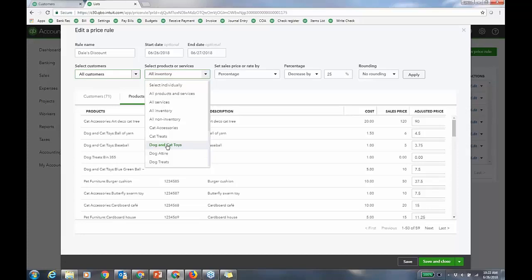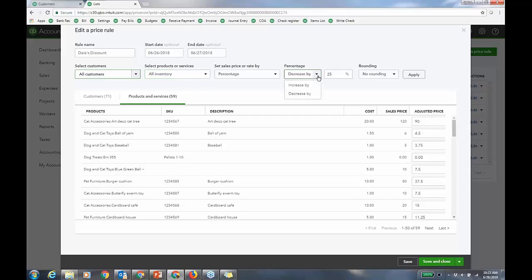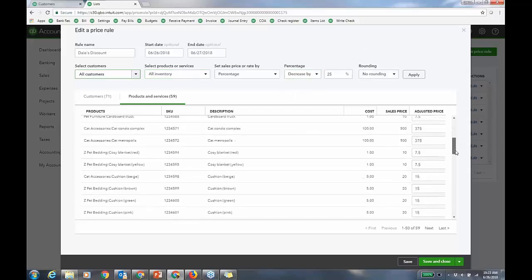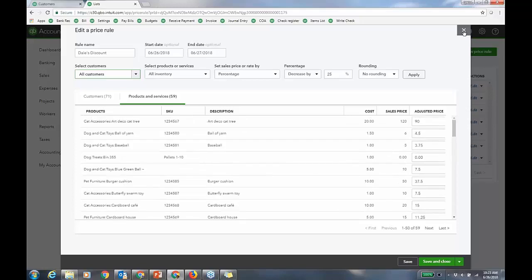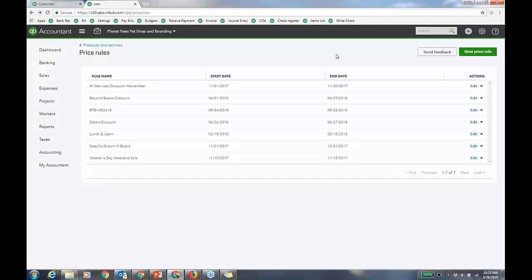So this is just functionality QBO had not had, and you need Plus for it, but I think this is very helpful for sure. So I kept it at all inventory, decrease or increase by, and there's some rounding, and you apply it. Now you can see the adjusted price, right? And because it's the 26th, when I was on that sales receipt, I got the Dale's discount, right?